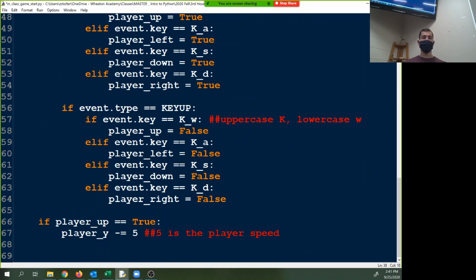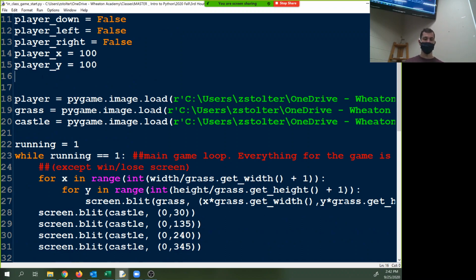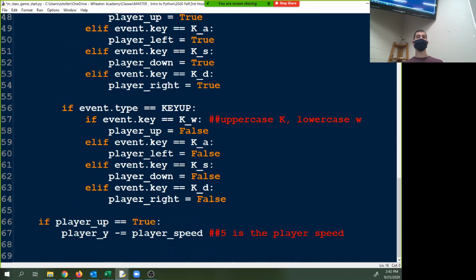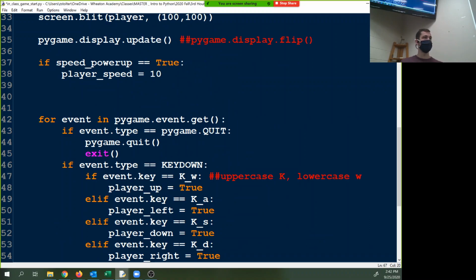And then what I would do down here is instead of plus or minus 5, I'd make this player underscore speed. You guys tracking with me? Yep. And then just at the very beginning, I would do player underscore speed is 5. So my default speed is going to be 5. And if I never get the power up, what's my player speed? It's going to stay 5. But, and we haven't coded this, so don't worry, if my character runs into the power up, I'd put if collision speed power up is true.